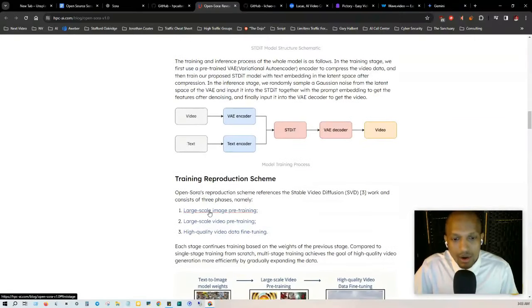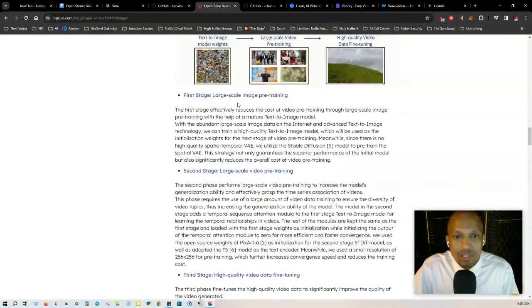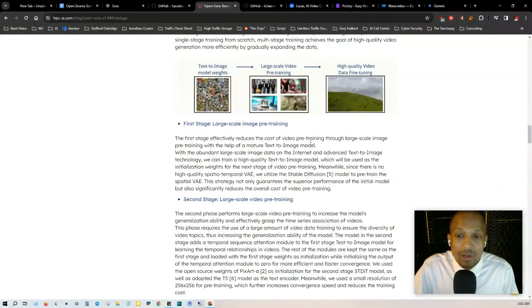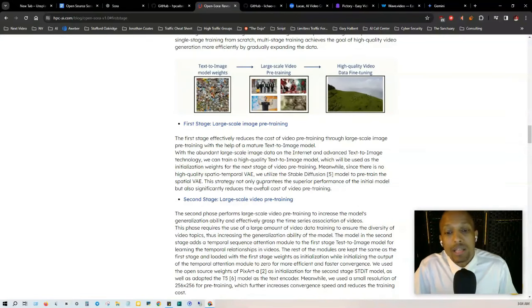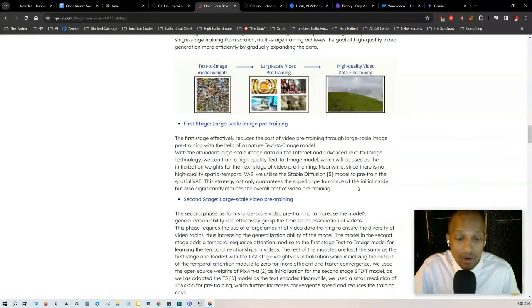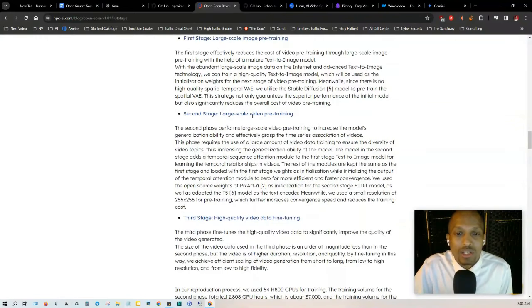So I want to discuss the large-scale image pre-training. The first stage effectively reduces the cost of video pre-training through large-scale image pre-training with the help of a mature text-to-image model. With the abundant large-scale image data on the internet and advanced text-to-image technology, we can train a high-quality text-to-image model, which will be used as the initialization weights for the next stage of video pre-training. Meanwhile, since there is no high-quality spatial temporal VAE, we utilize the Stable Diffusion model to pre-train the spatial VAE. This strategy not only guarantees the superior performance of the initial model, but also significantly reduces the overall cost of video pre-training.